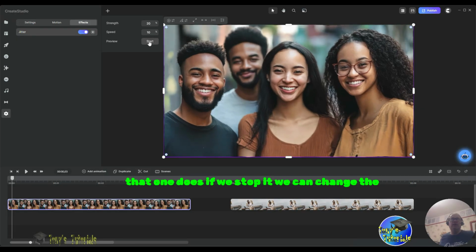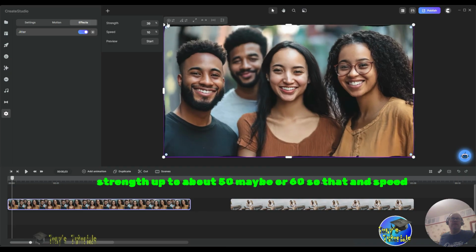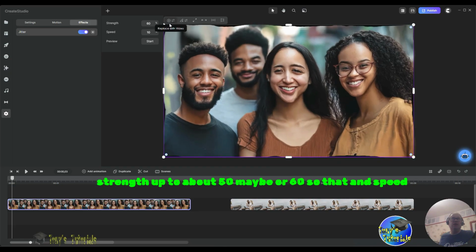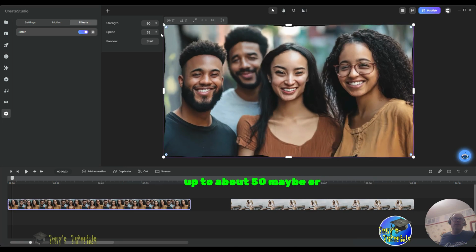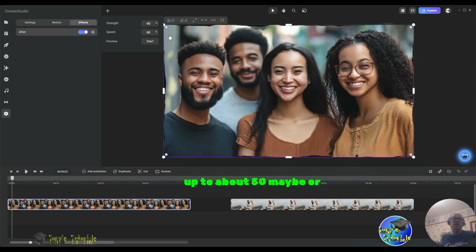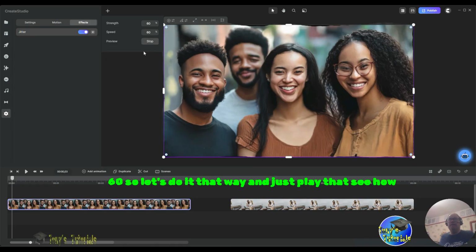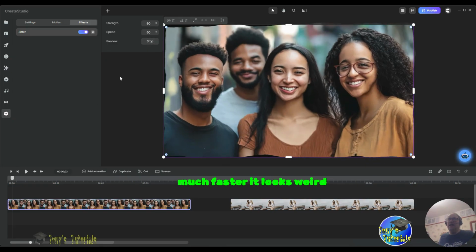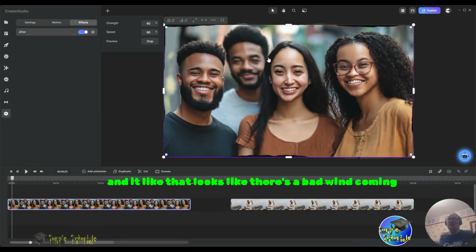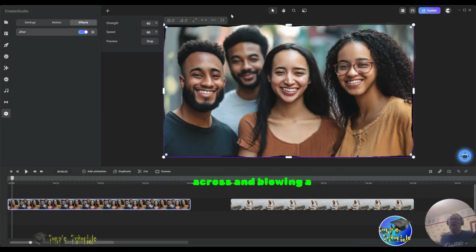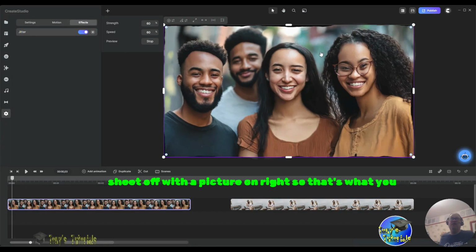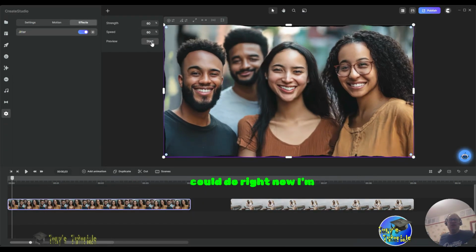Now if we stop it, we can change the strength. You can pull that strength up to about 50, maybe 60, and speed up to about 50 or 60, so let's do it that way and just play that. See how much faster. It looks weird, doesn't it, like that? Looks like there's a bad wind coming across and blowing a sheet off with a picture on, right? So that's what you could do, right?